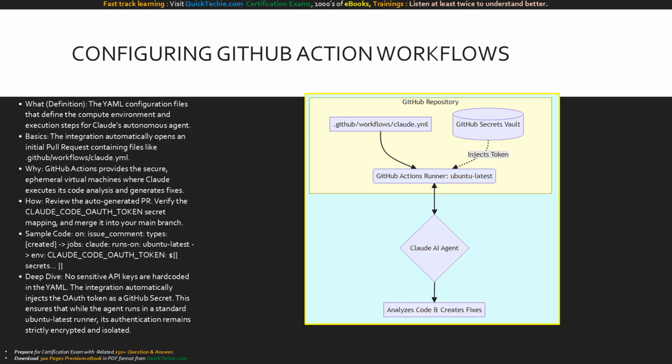Examine this architectural diagram of the workflow execution. Inside the GitHub repository, our claude.yml file provisions a standard Ubuntu GitHub Actions runner. Simultaneously, the secure GitHub secrets vault injects the encrypted OAuth token into that runner. This secure environment then communicates directly with the Claude AI agent, empowering it to analyze the code and push fixes back to your repository without ever exposing your keys to the public file system.